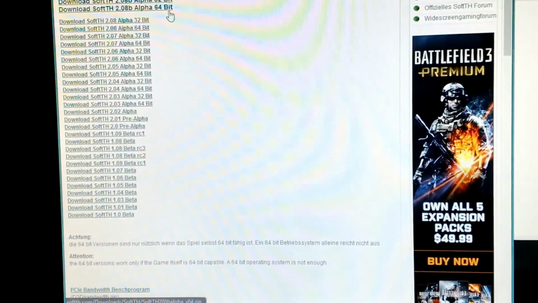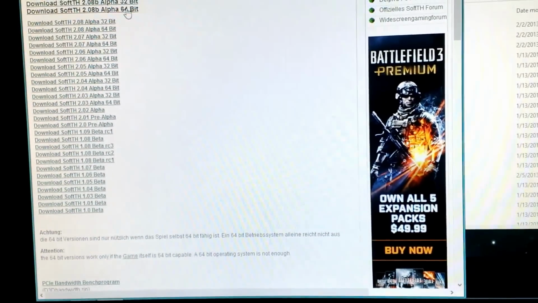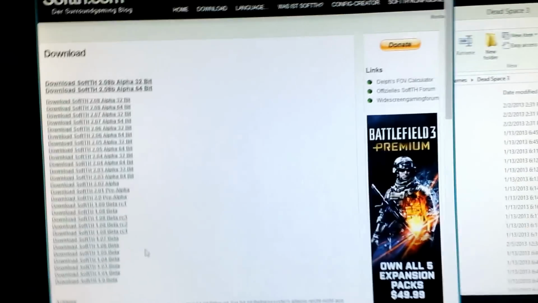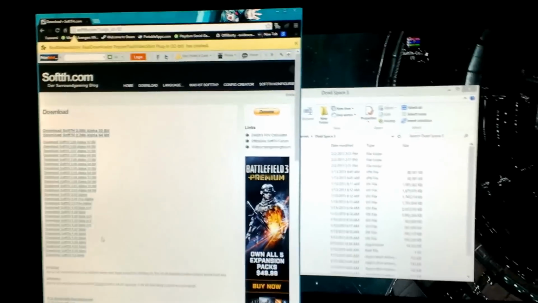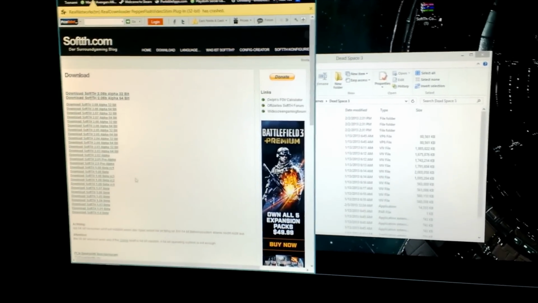And what you want to do is download the 32-bit version. 32-bit is compatible with most games, and the 64-bit is compatible with very few games. I haven't actually gotten it to work at all with any games, but I have heard of people that have gotten it to work.